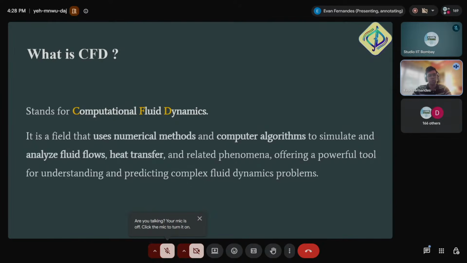So the first question is, what is CFD? For those of you who know it, it's obviously computational fluid dynamics. But for those who don't know, it's a method. You have numerical methods, and using computer algorithms, you solve this in an iterative process to analyze fluid flow. These fluid flows can be simple fluid flows, heat transfer flows, or multi-phase flows as well.